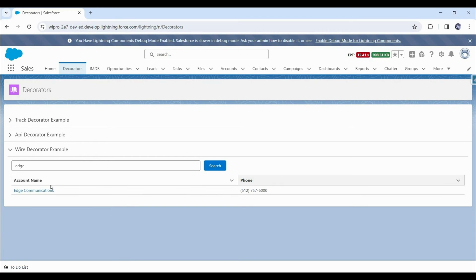Okay. Now if we talk about what we have to do to achieve this requirement, first of all we have to create an Apex method which can help us read data from the Salesforce database, and then we'll call that method in the LWC component.